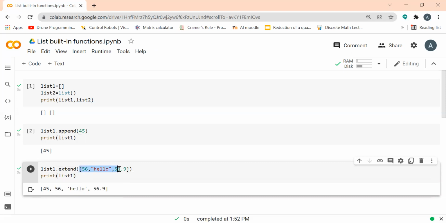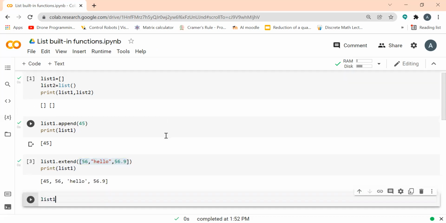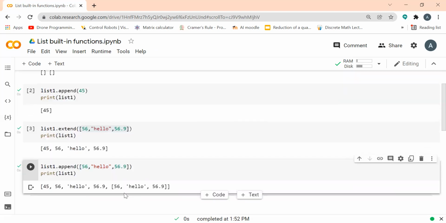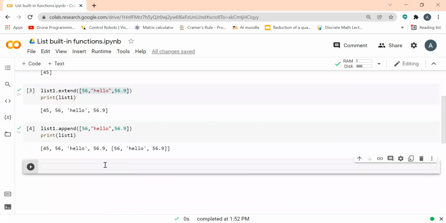If I do the same thing with the append function, it will take it as a list. Inside the append function I'm giving the same thing, and this will be added as a list. This is nothing but a nested list, so inside a list I have created a list. So these are the two functions to add values.